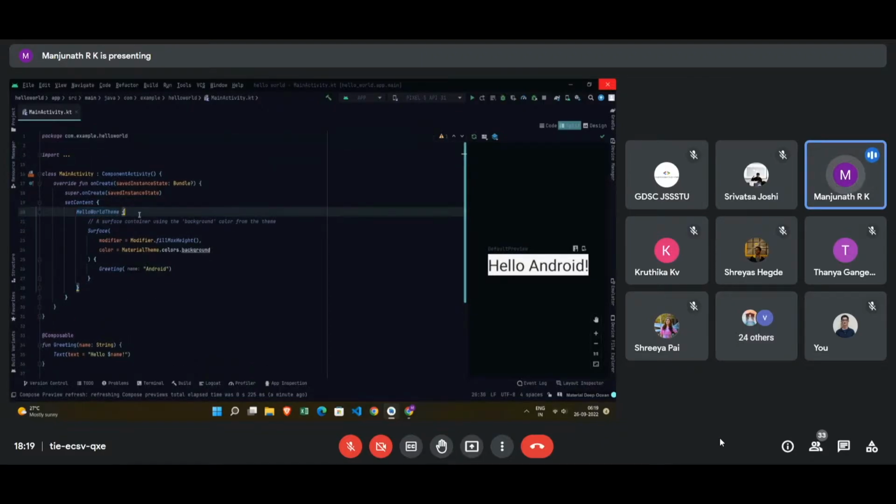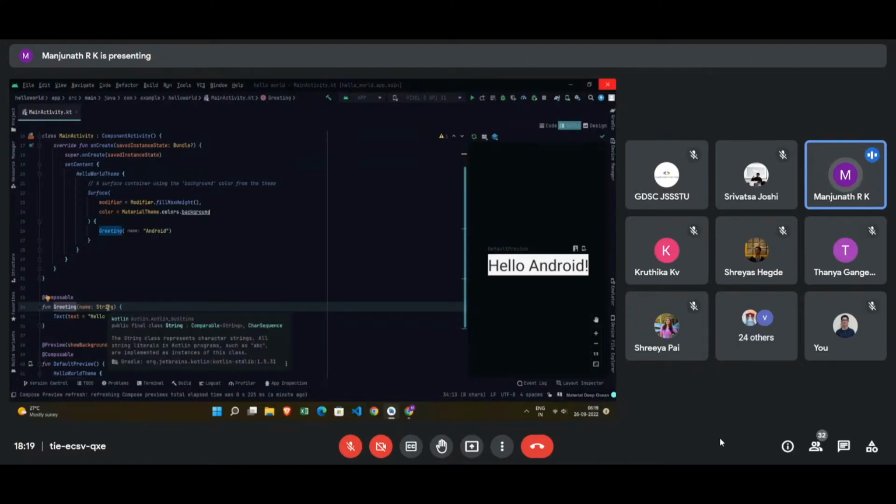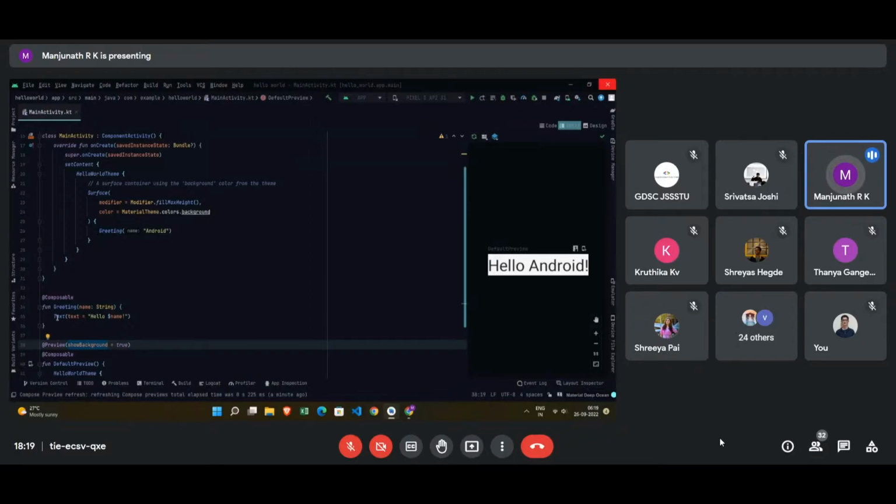So as I said earlier, even it contains this onCreate function, and this setContent function is used to set the content on the screen. Within the setContent, we will be using the default themes provided by Jetpack Compose, and it has something called Surface. Before moving on to that, we will see what this is. Here we have a function called Greeting. It takes a parameter called name, which is of type String. After taking the parameter, in order to display it on the screen, we will be using the Text composable.